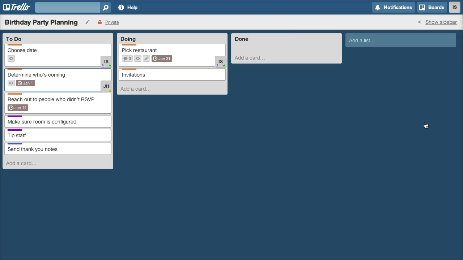So those are two methods. You can either use the method of adding a list here, or you can use the double click method. I think both are great and a lot easier than working with the sidebar because you don't have to bother opening the sidebar.